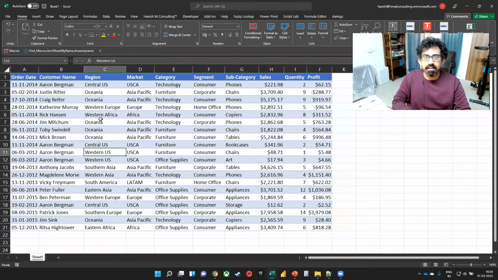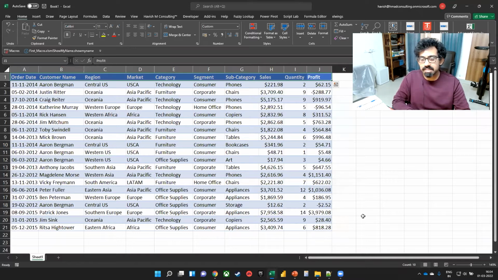This is the data set with which we are working. I have 20 records. Then I also have these 10 columns with me. There are no errors, no null values in the data. We have the order date, customer name, region, market, category, segment, subcategory, sales quantity, and profit.